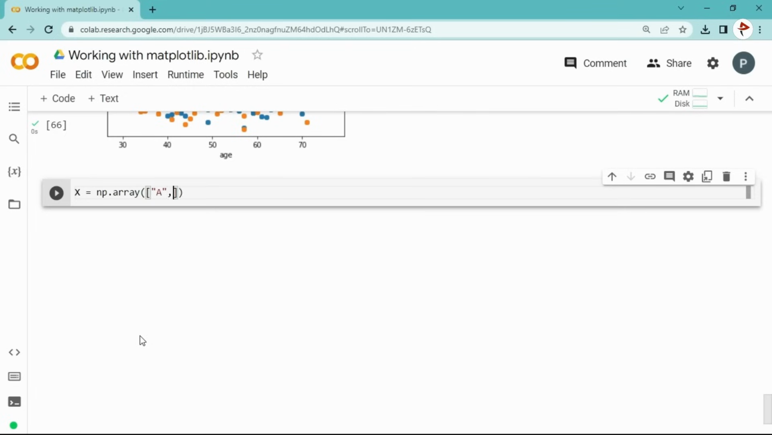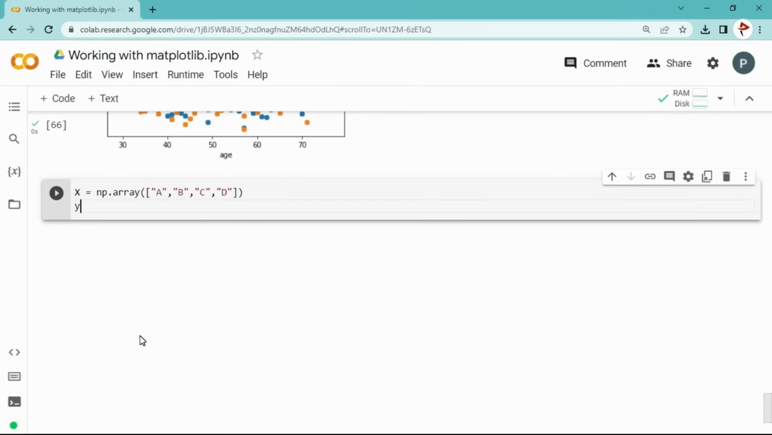I will create some names here, A, B, C and D, and in Y, so it is capital X. I'll change it to small y equal to np.array. I'm going to set some values here.